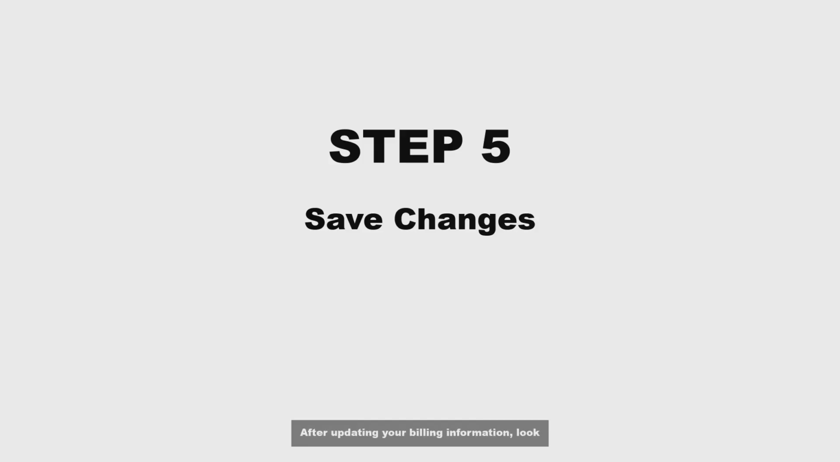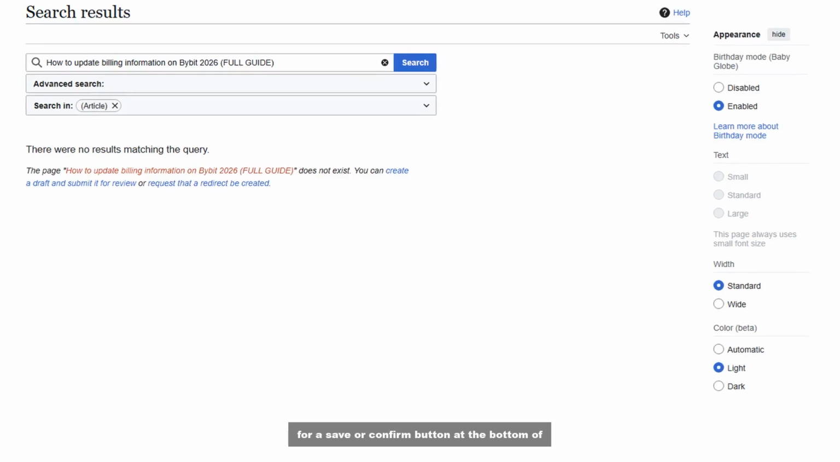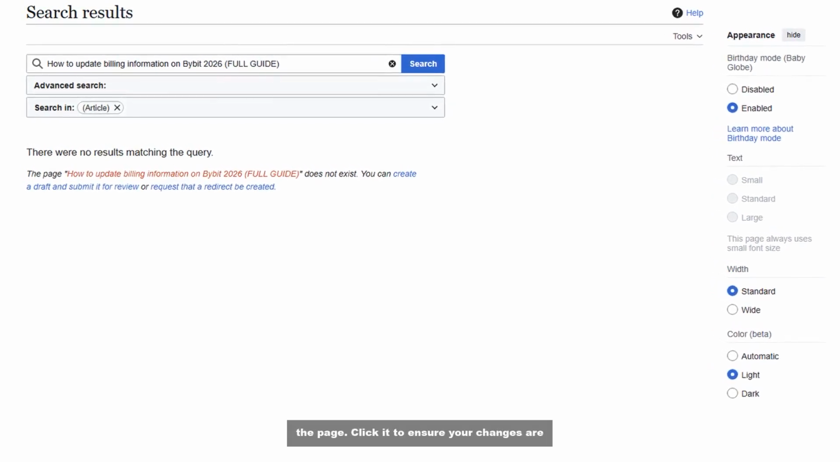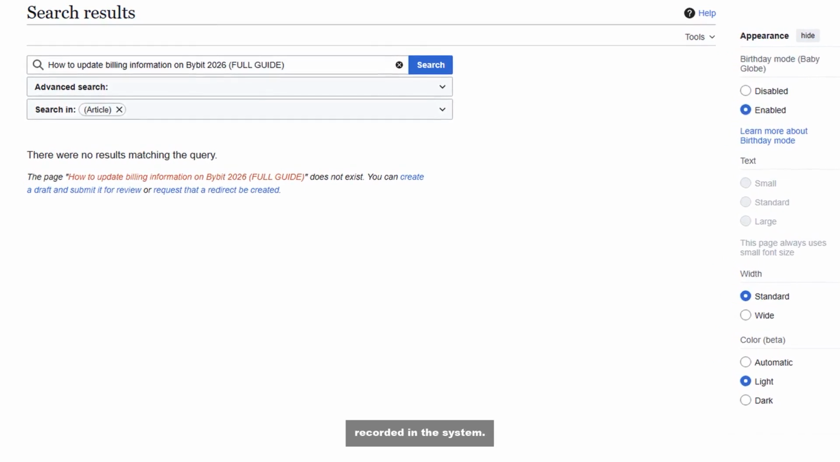Step 5. Save changes. After updating your billing information, look for a Save or Confirm button at the bottom of the page. Click it to ensure your changes are recorded in the system.